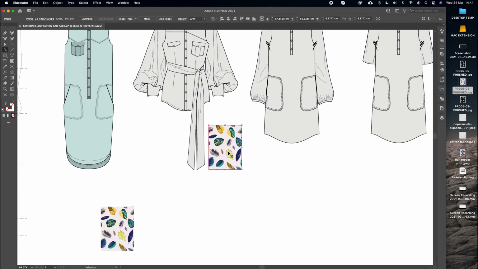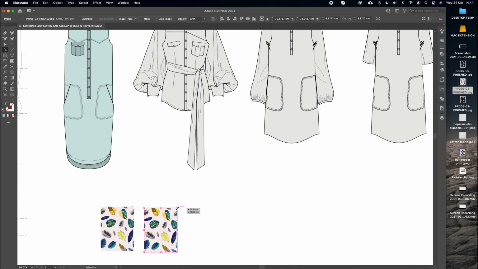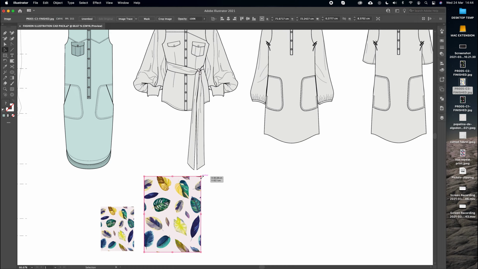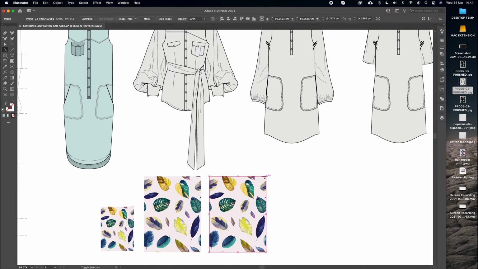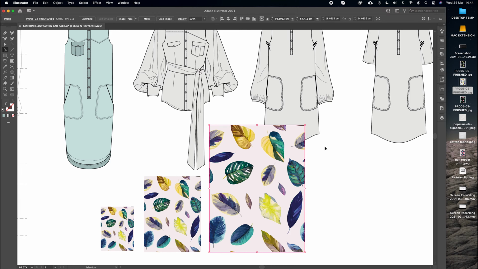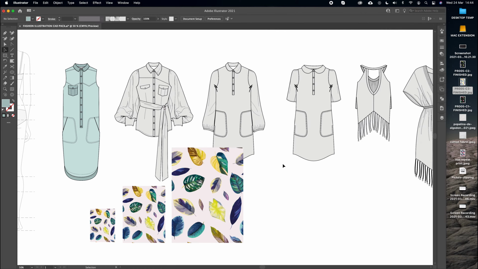I'm then going to copy and paste this in again. I'm going to make it slightly larger. So click and drag, hold down the shift key. And let's do another one. Click and drag, make a much larger one. So we have these three different print sizes.